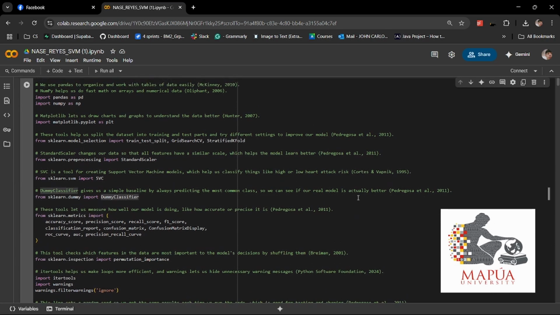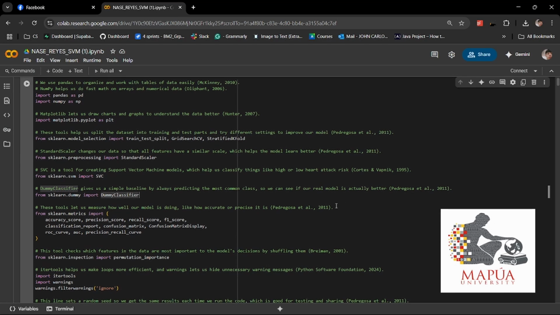In this first cell, we start by importing important Python libraries such as Pandas and NumPy, which we can use for working with data. We also use Matplotlib and Seaborn for data visualizations. We also use sklearn so we can load SVM models, preprocessing tools, evaluation metrics, a dummy classifier, and model selection tools like GridSearchCV.